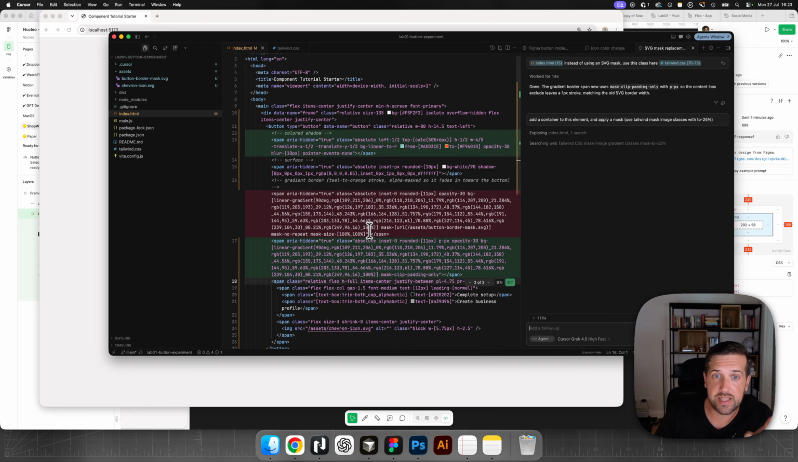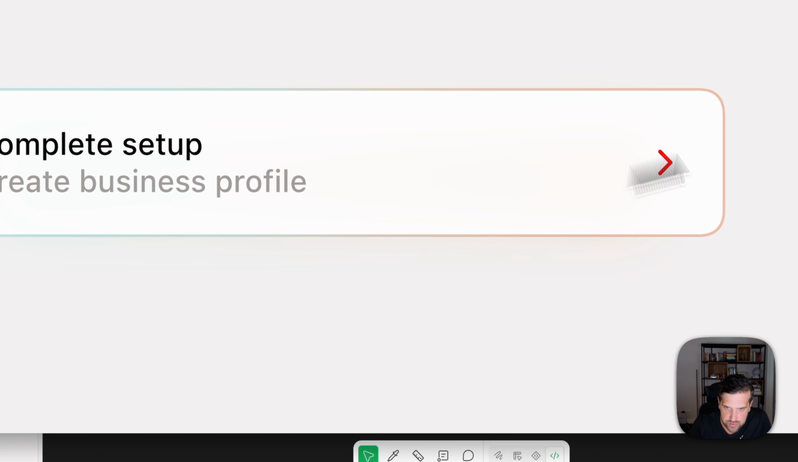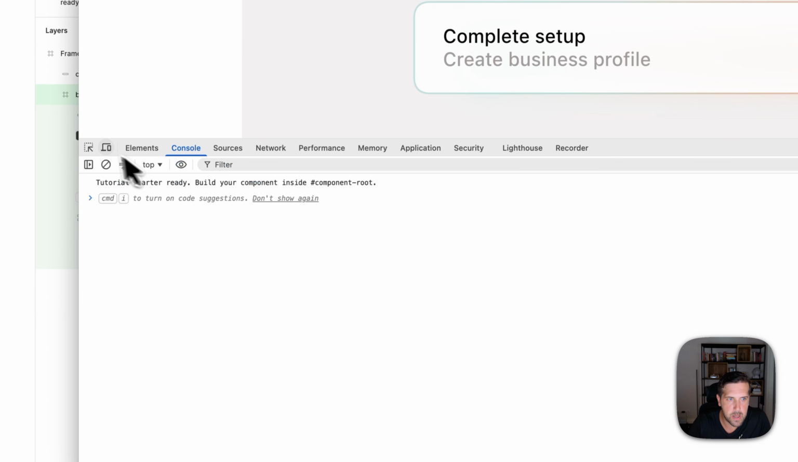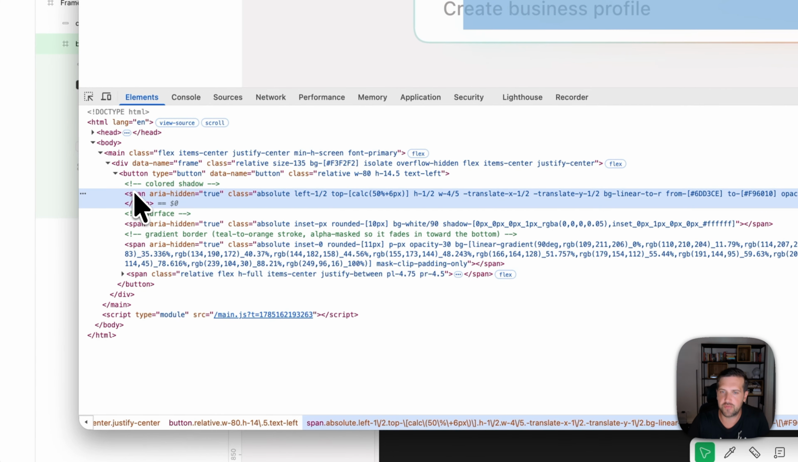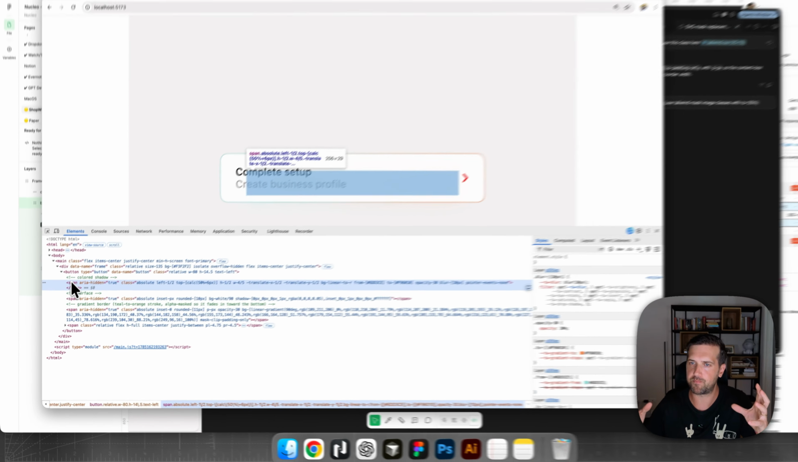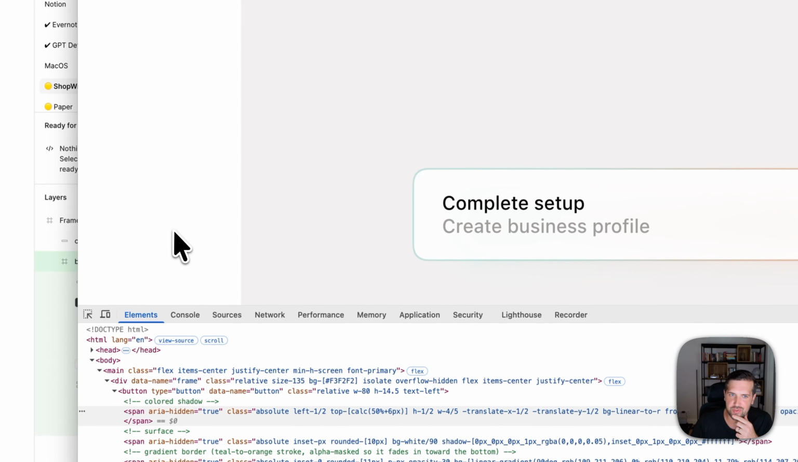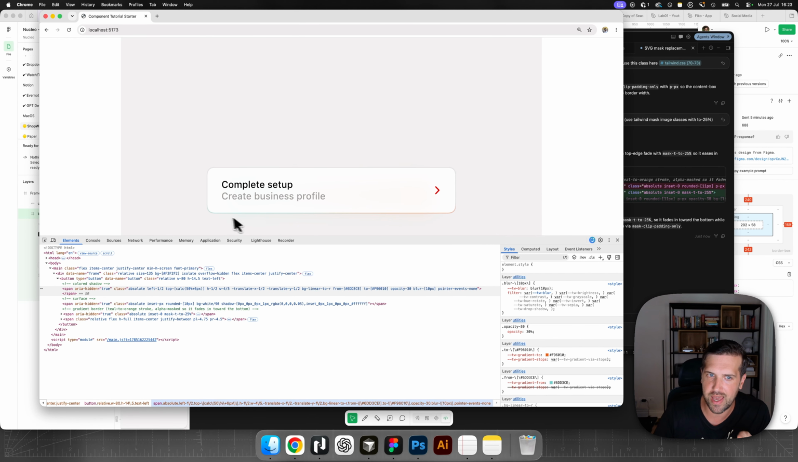So there is the colored shadow too. Let me see. Can we see the shadow? I don't. What is the shadow? Let me check. The shadow is not visible because it's below the button. So it should be lower. So we can prompt this change too, but we are not going to do that for now. But as you can see, now we have the gradient where it should be, just at the bottom.